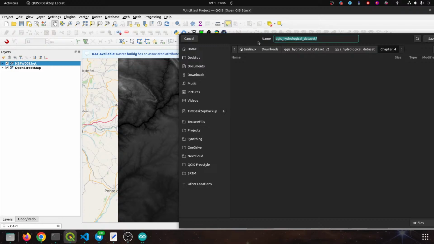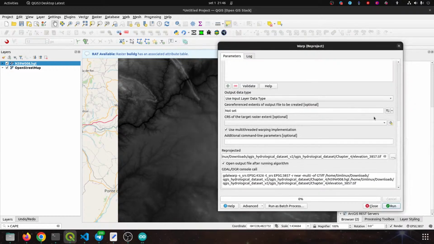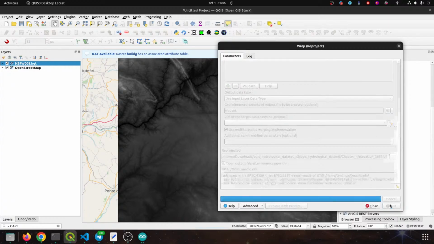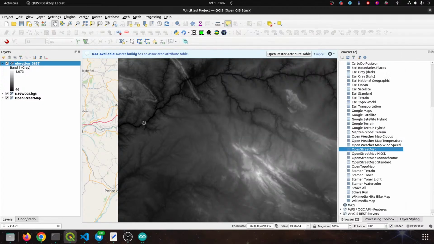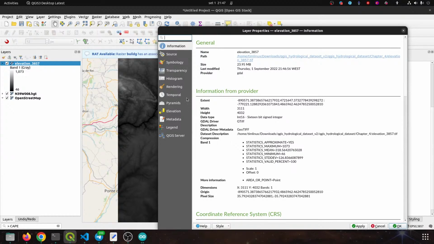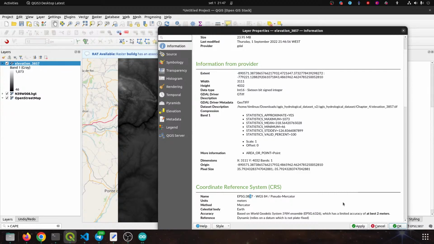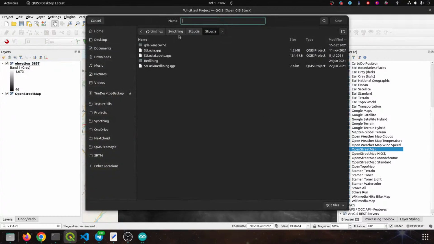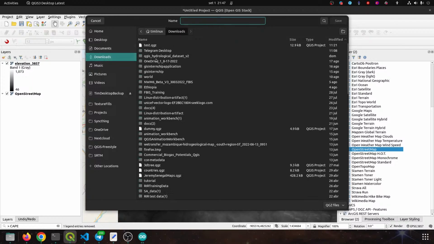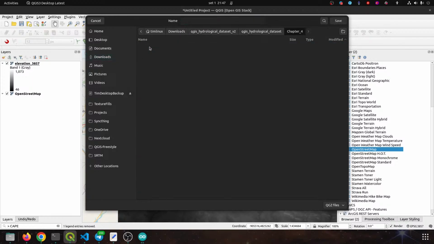So we're going to call this Innovation 3857. Alright, and we're going to run this, and we should get ourselves a new layer, which when we look in the layer properties here, we should see that it is now in our 3857 coordinate reference system, which is great. And I'm going to get rid of this old layer so I don't confuse myself later. I'm also going to save my project quickly, just so that I've got something to fall back to if I have a crash.